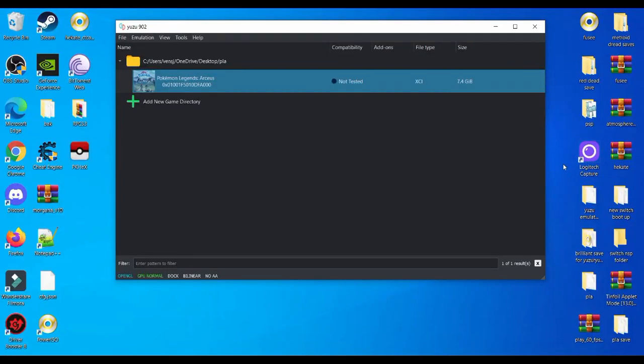Alrighty, what's poppin'? In today's video, I'm about to showcase you guys the best settings for Pokemon Legends Arceus on the Yuzu Emulator. Currently, as I'm recording this video on January 31st, basically the last day in January, there is an internal problem with the Yuzu Emulator, which is the black screen.